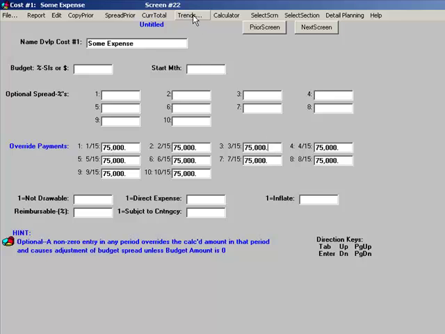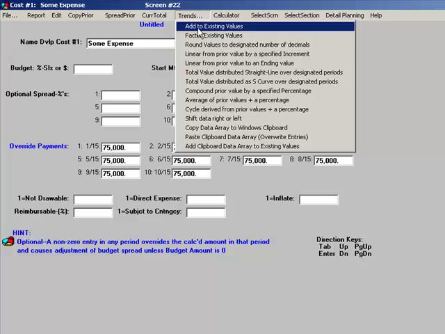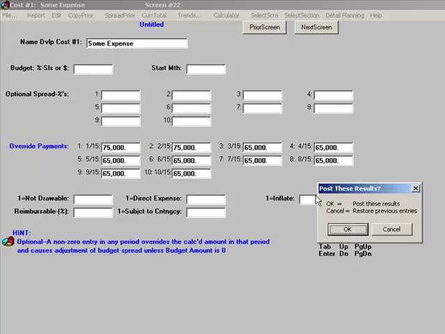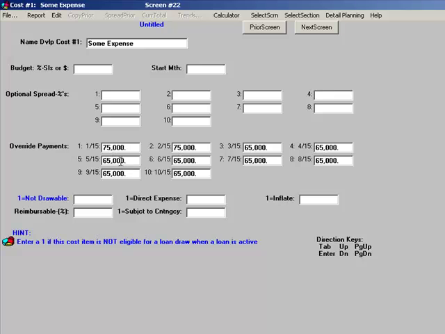So if I want, I can click on Trends, Add To, and maybe I want to subtract 10,000 from that point on. I could just put in minus 10,000. It has kept the two prior periods the same, but it has subtracted 10,000 from the remaining periods.